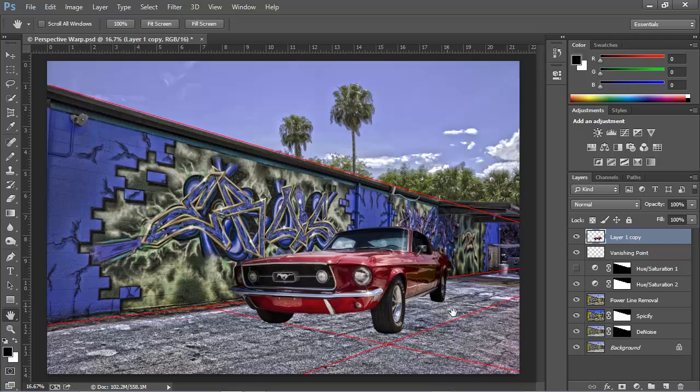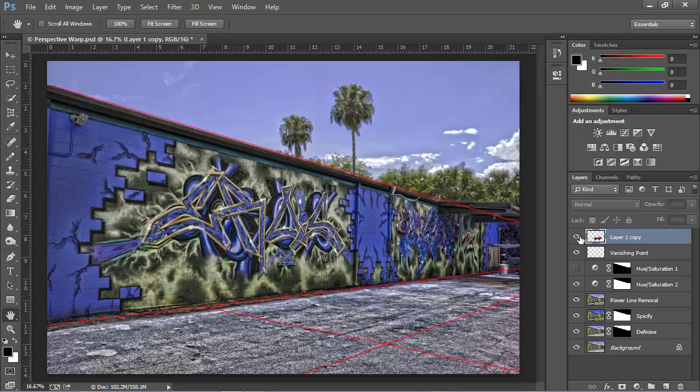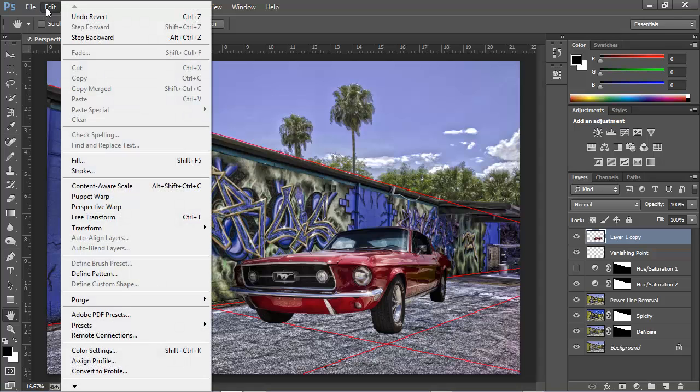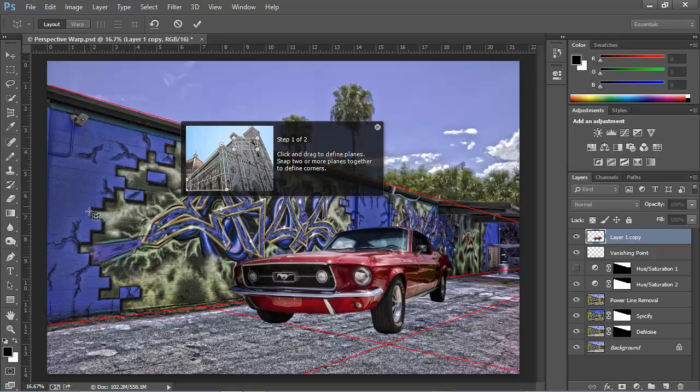But the new feature in Photoshop CC, Perspective Warp, will allow us to quickly and easily work with this type of issue and stretch and shape our images in a fairly automated way. As you've seen, I'm working with this car on its own layer. And with that layer selected, I'm simply going to choose Edit, and then I'll choose the new Perspective Warp command. We get a short video that shows us what we need to do.